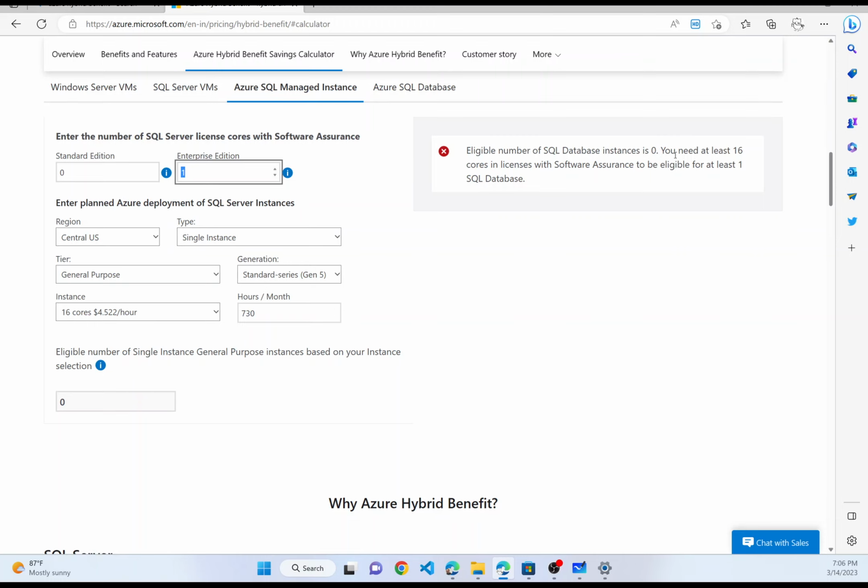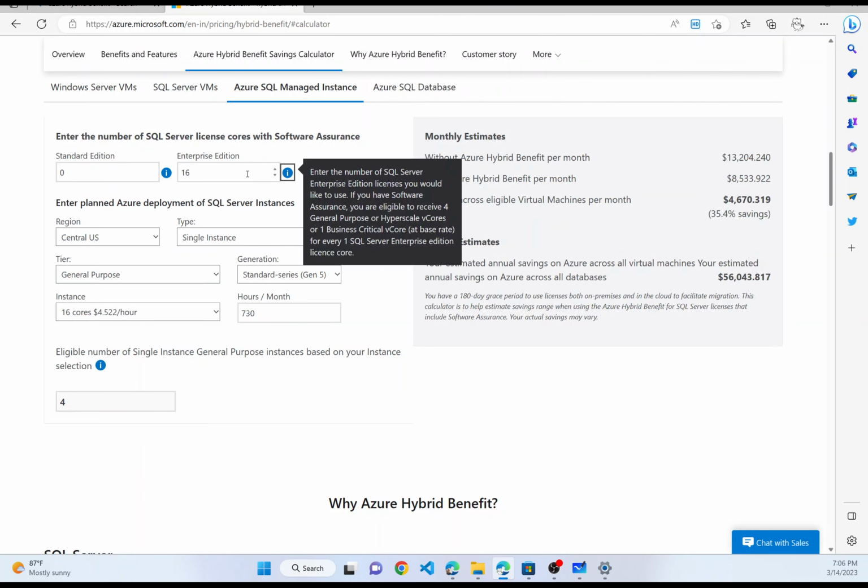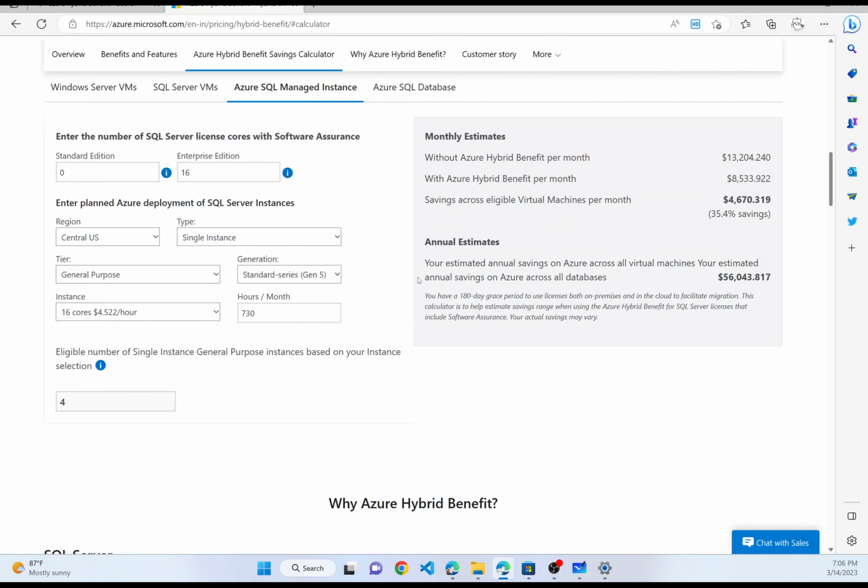It's saying that you need at least 16 core licenses of that. So let me just put 16 here. So it becomes 16 core licenses, 16 core instance, and then I can go up to a single instance general purpose based on the instance selection. So all this calculation happens.